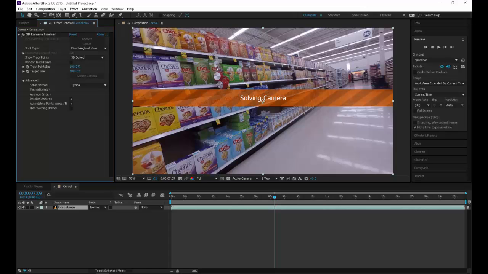So wait a minute. We could also render track points too. I don't know if you've ever seen any videos where people show the track points. There are people whose job is just to track, and so they want to show how good the track is. It doesn't really matter for us. You could use this for replacement too.